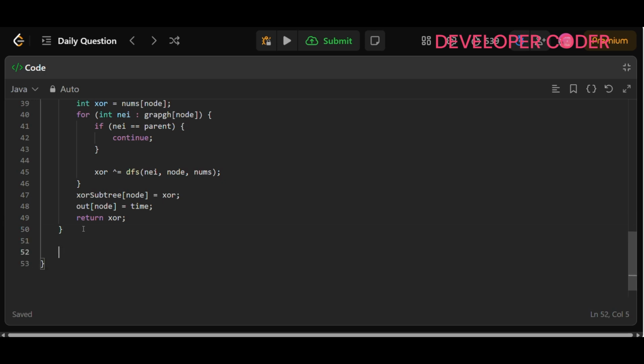Then after that we have to check if A is an ancestor of B using in and out times. So that formula you already know. Private boolean isAncestor, and here int A and int B.